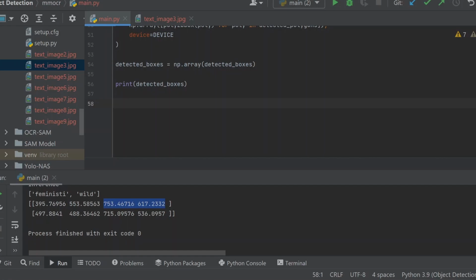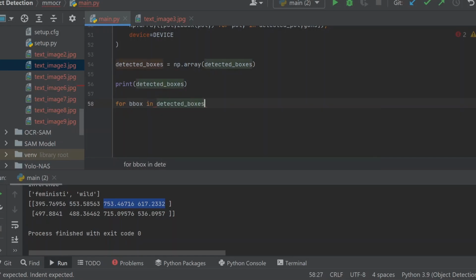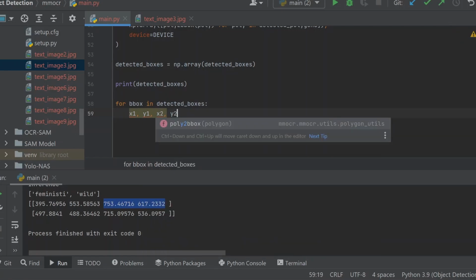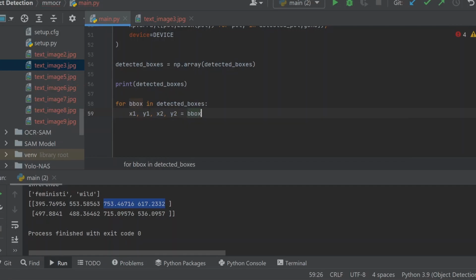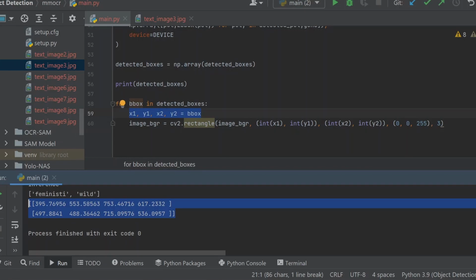Now we need to draw bounding boxes over the detected text inside the image. So we can simply use the cv2.rectangle command to draw the bounding boxes. So we can write here for bounding box in detected boxes, then x1 y1 x2 y2 is bounding box. Then we can simply use this command over the image. We can draw the rectangle using these coordinates. We need to convert them to integers, then we can display the image.